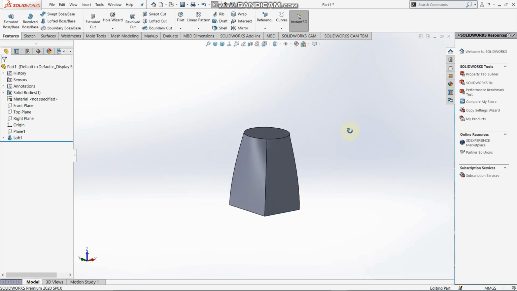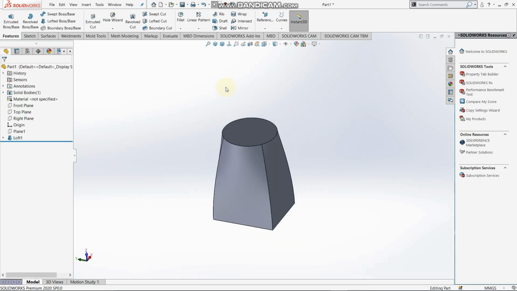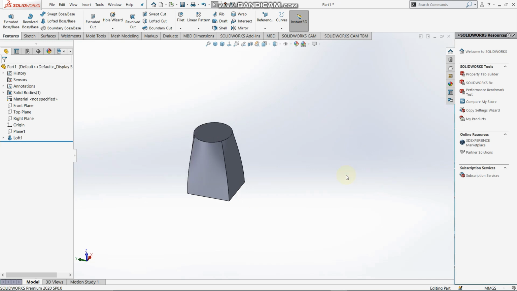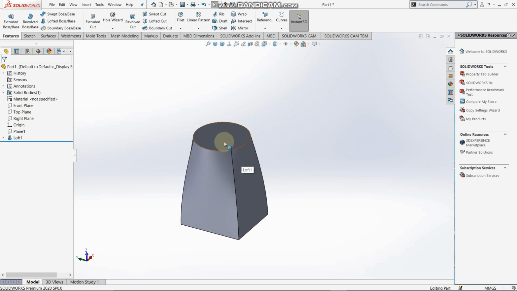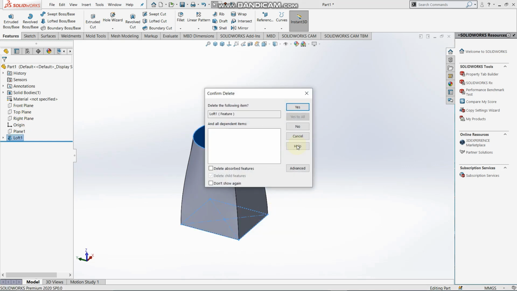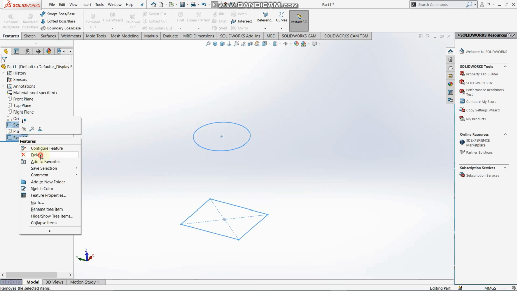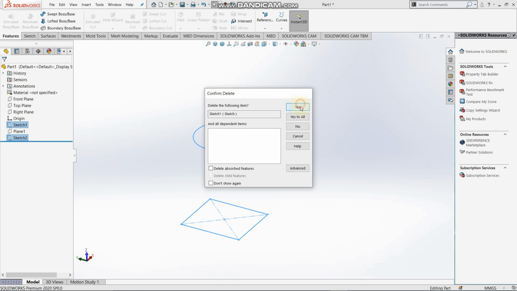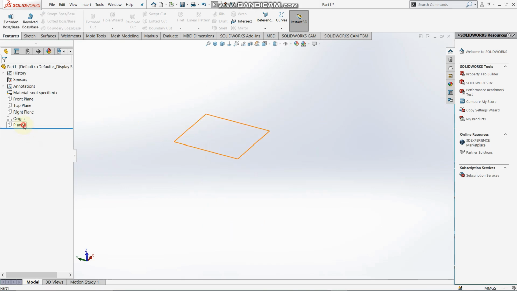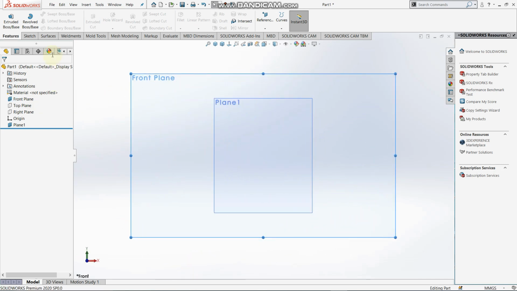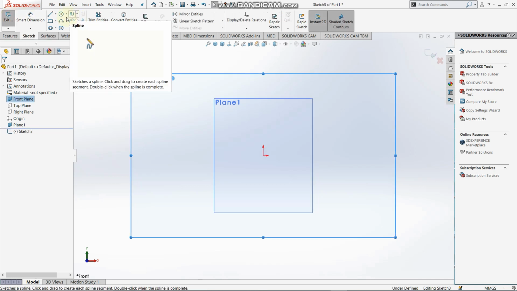Okay. Now we are going to see the Lofted boss feature with guideline. For this we need two sketches and a guideline. So delete this and make a sketch. Make this plane unhide and also this unhide. So make it normal and sketch.